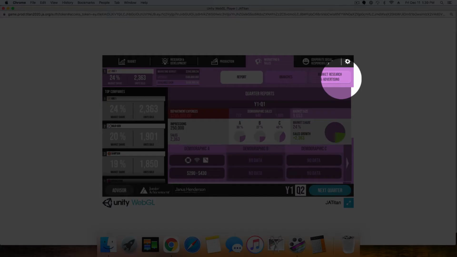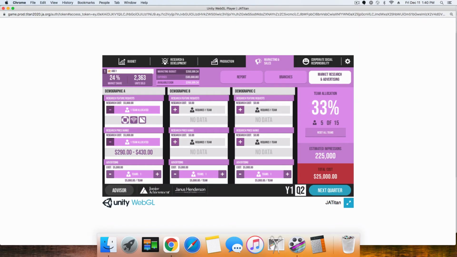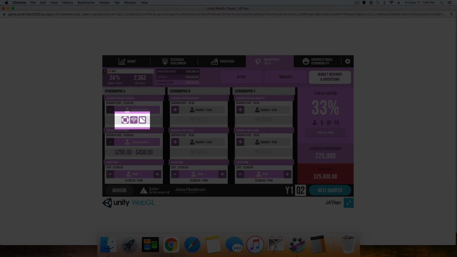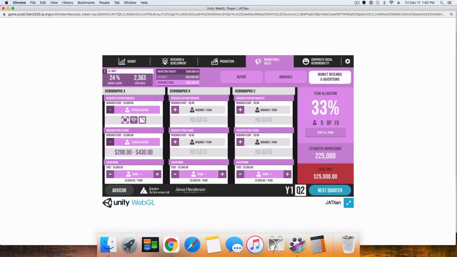And then if I go back into market research and advertising, I can see where my marketing teams were allocated. And remember, I put some marketing teams here into researching feature requests. So now I've got some of that data back. So now I know what they're looking for. So I've got my little icons for my features here. So I know that this one is processor. I know this one is antenna. This one we'll have to look at in the production field because I don't know what that's for. Research for the price range, this demographic is saying they'll pay up to $430 for a phone. And then advertising, I'm advertising to that demographic, which is great.